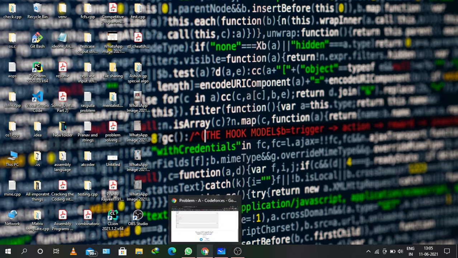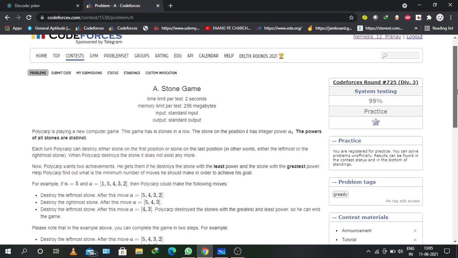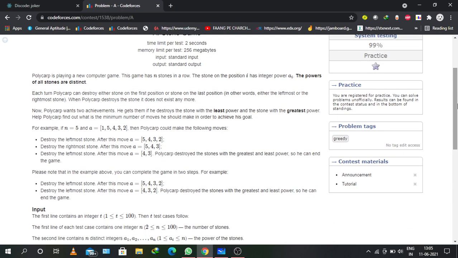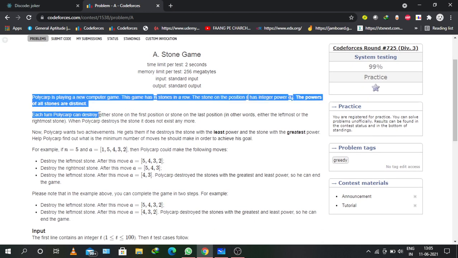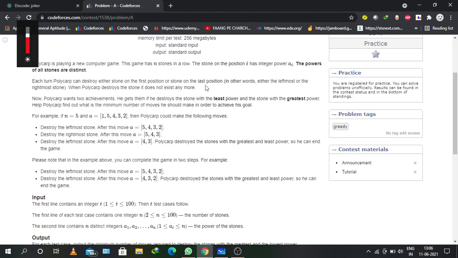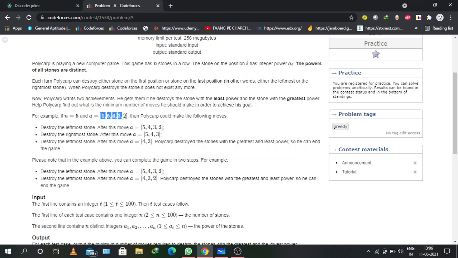Welcome to the editorial part, a video with a short, brief solution for the first problem that came in the contest last night. What the problem says basically, no need to read this long story, the problem starts from here. It says that you have been given an array A and you have to make the minimum number of moves to remove the least and the maximum elements from this array.